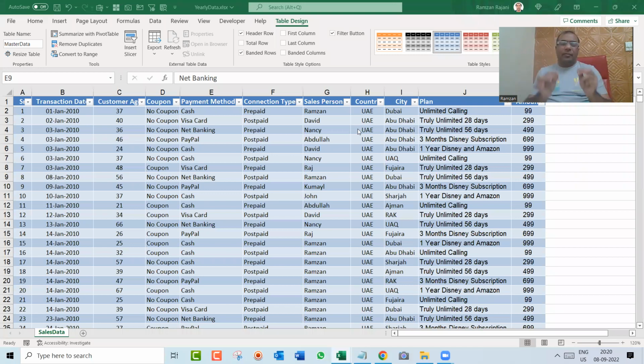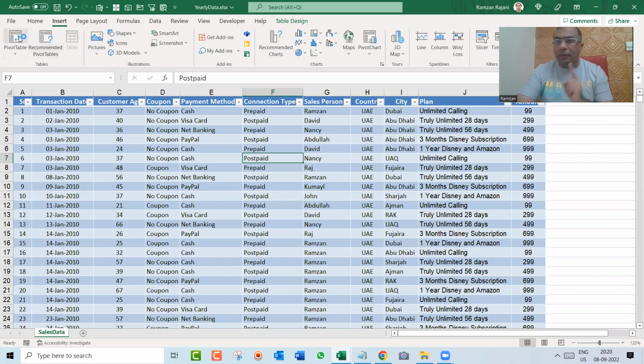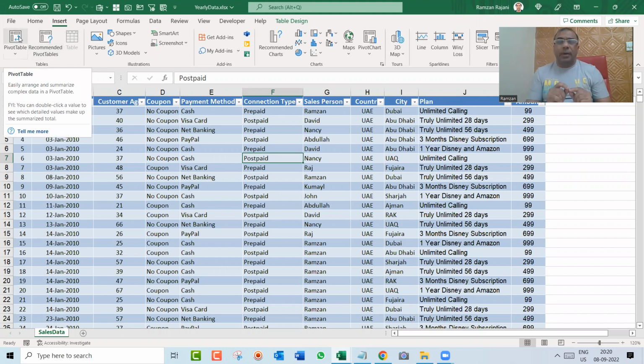Okay, friends. So now we have converted our data into table mode. We have changed the name and now it's time to insert a pivot. You will not practice with me. Just sit, relax, see what I'm doing, and then I will give you time for practice. Okay. So I put the cursor inside the data and I go into Insert and click on pivot table.